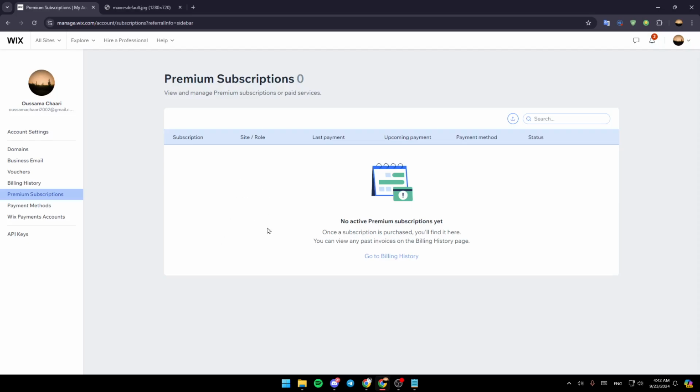So basically, guys, if you already have a premium subscription in one account, it's pretty easy to transfer it to the other account. So you just have to go here to premium subscription in the Wix settings and then select the subscription that you want to transfer. And then next to it, you're going to find three dots. Go ahead and give it a click.